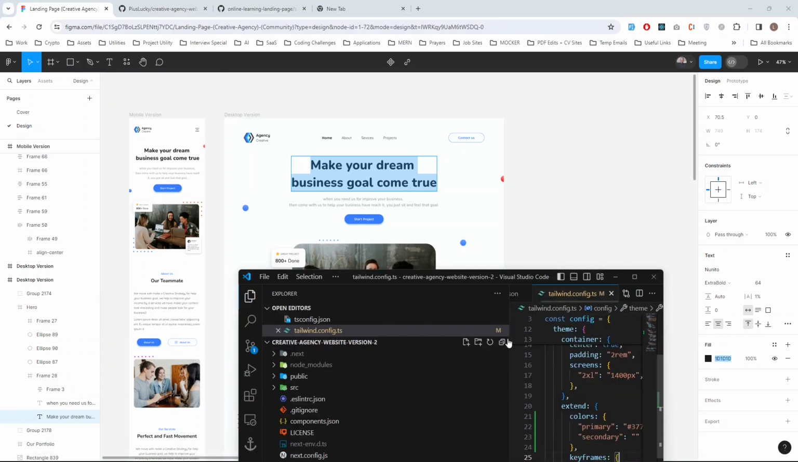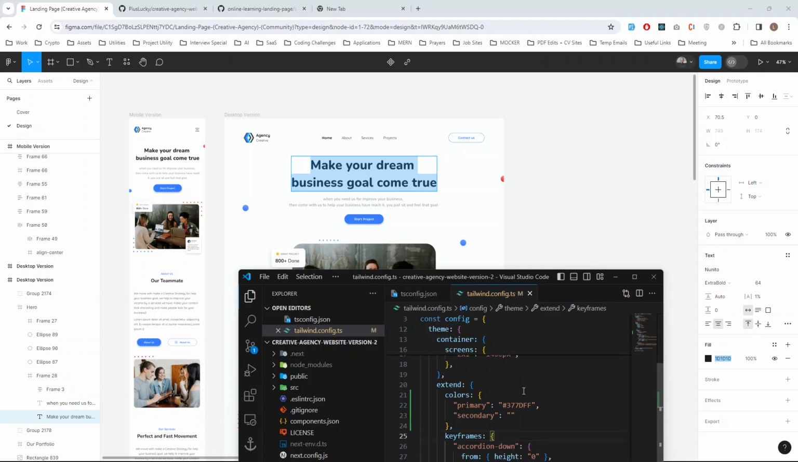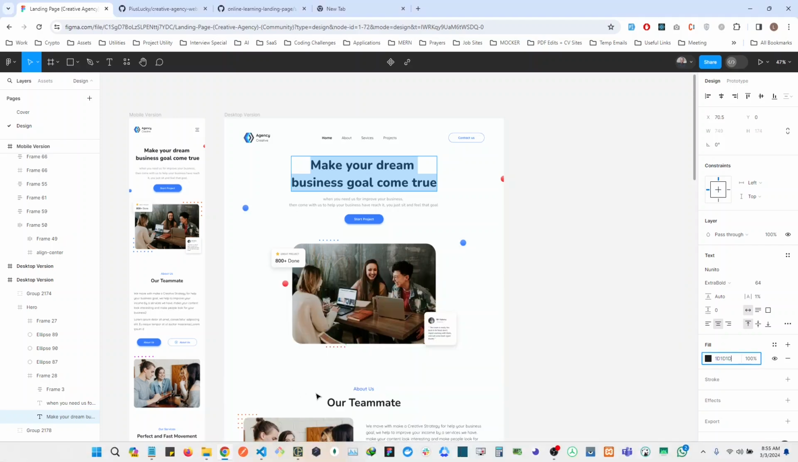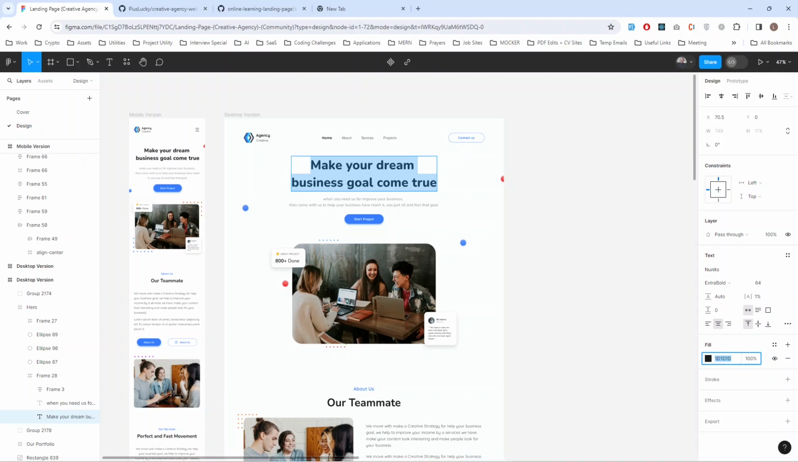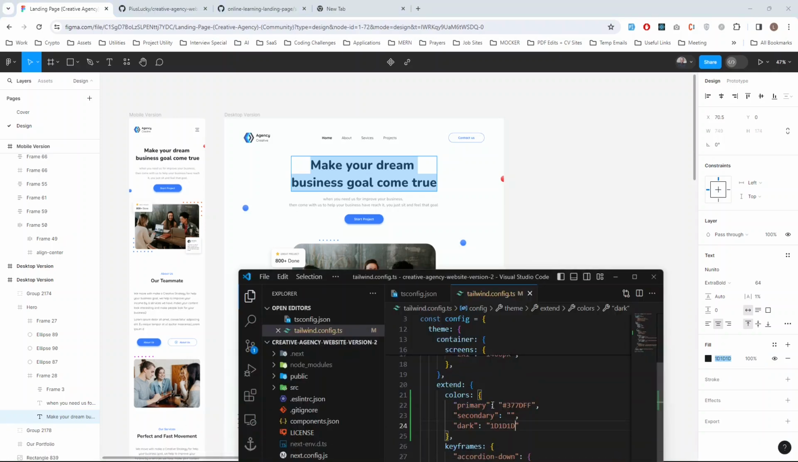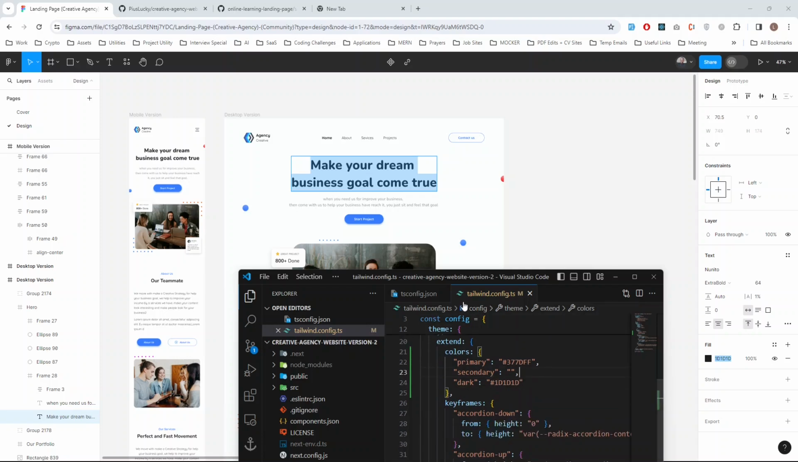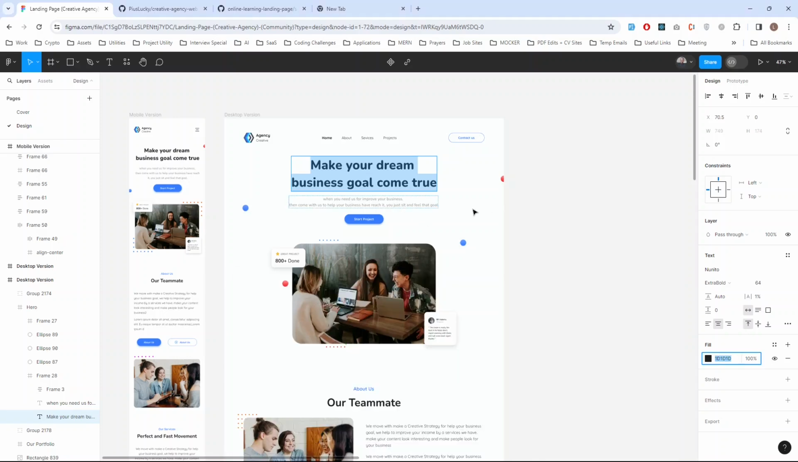So come in here and minimize this a bit, and just come in here and do dark. So this will actually stand for the dark color, and paste it right there. Oh, I lost track of it. Ctrl C, come in here and just put it right there. Add your hash. Okay, so good.